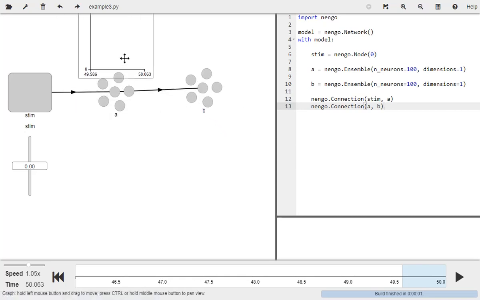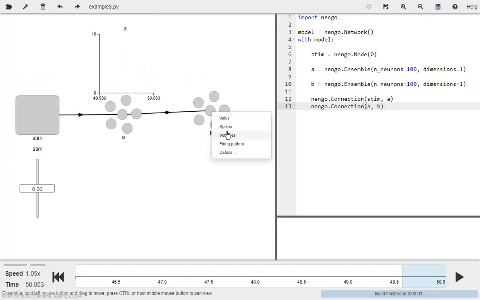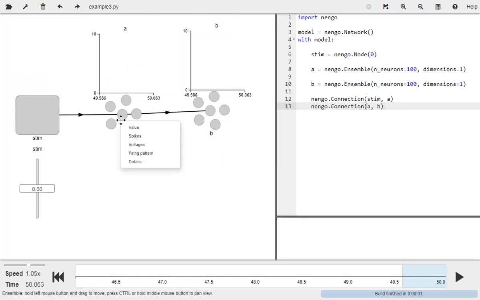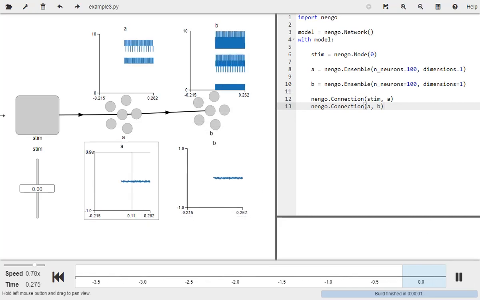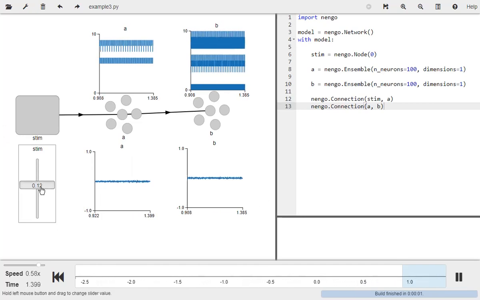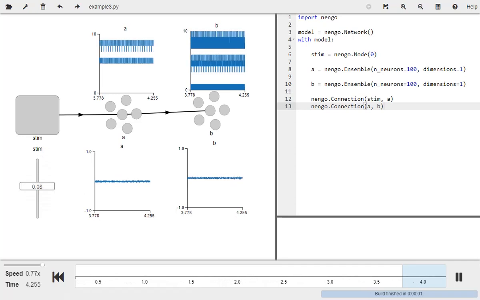Get some spikes. Get some spikes. And a value plot. And a value plot. Okay, and run that model. And oops. No, that's not supposed to happen.